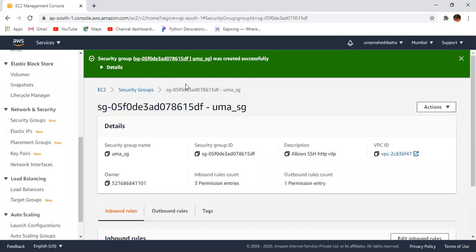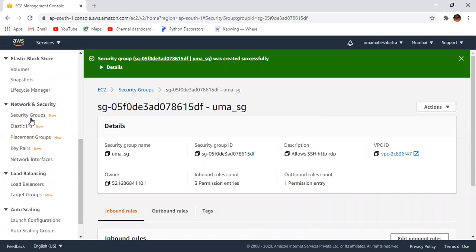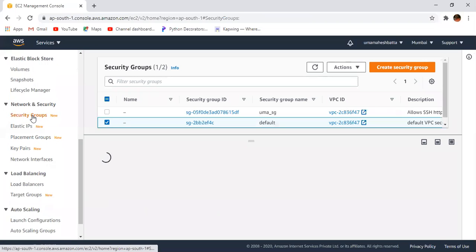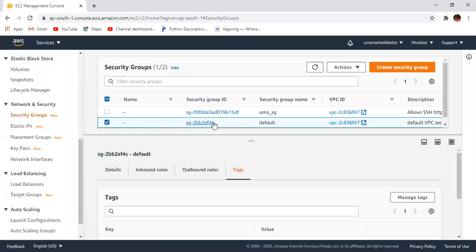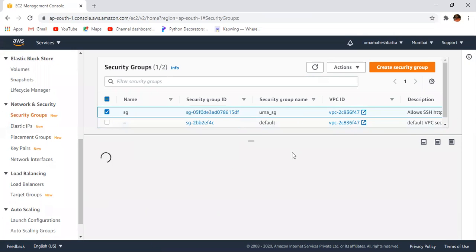Yes, the security group is created. If you want to see the security group, go to Network and Security. Under Network and Security, you will have the Security Groups. Click on security group. You will find the security group name, and then you may give the name. For example, let us assume we save it as J.